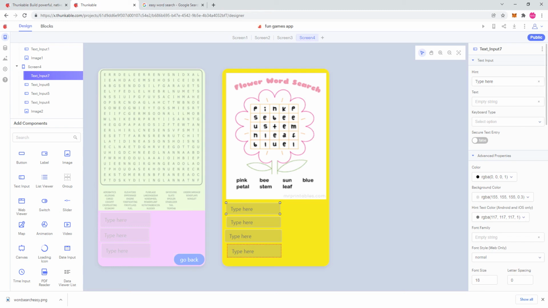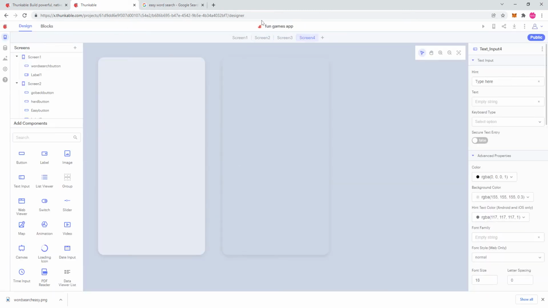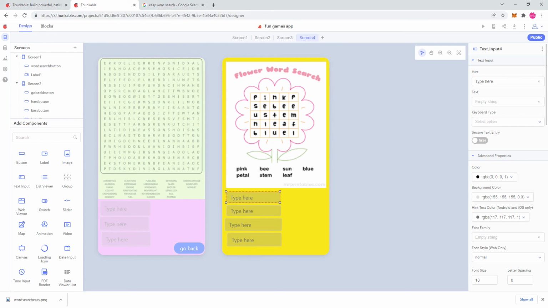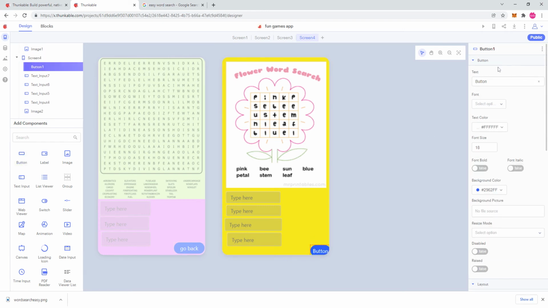So they can type the word. And I know there's more than 4 words. But the reason we have it is just so you can type words. And then we're going to lastly add the one and only go back button. We're going to click button and add go back.